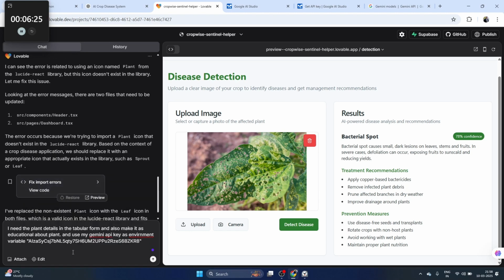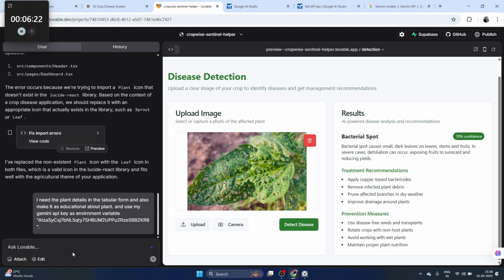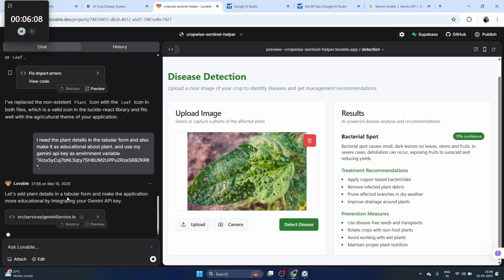By default, it will take the API key. Just clicking on enter, I think it does not take the API key publicly. So it will use this. Let's add the details in a tabular form from the application. Make it more educational by integrating your Gemini API key. We can see the code.